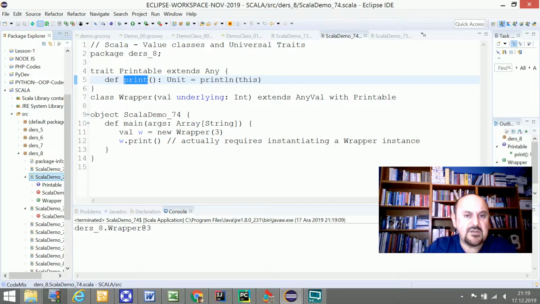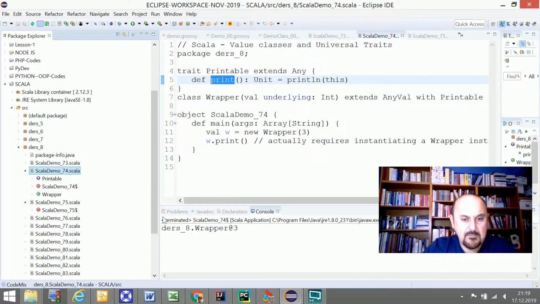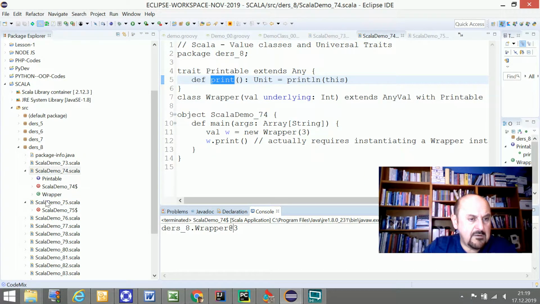Of course, it's not itself. However, its memory location, memory value will be printed out on the screen. Okay. Wrapper 3. And how about 74? This one.